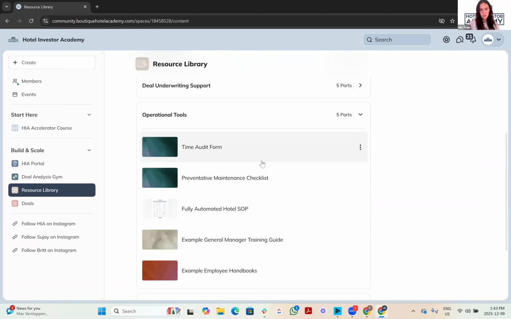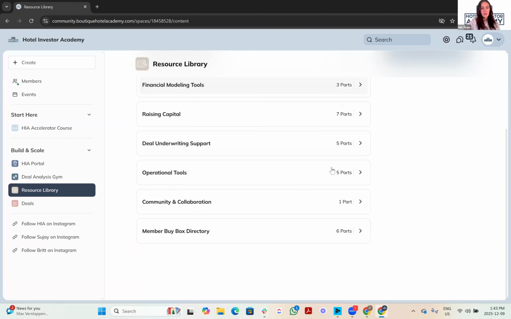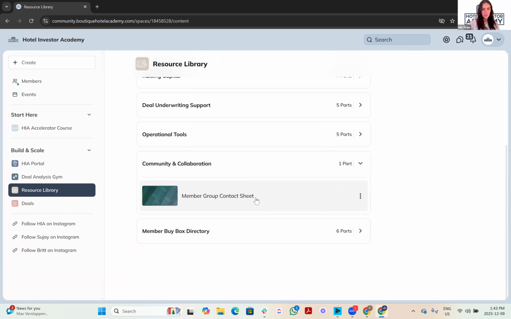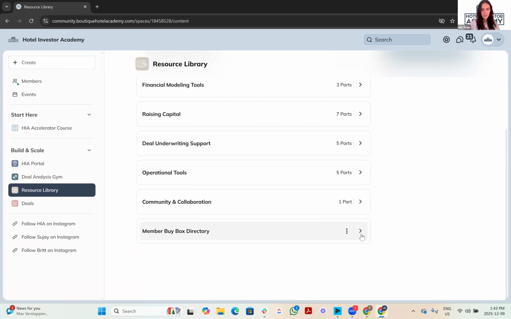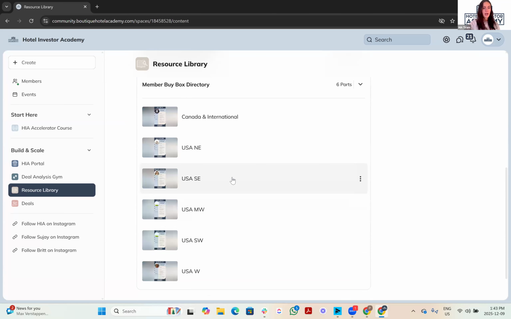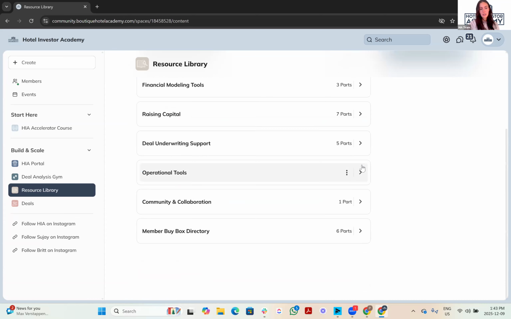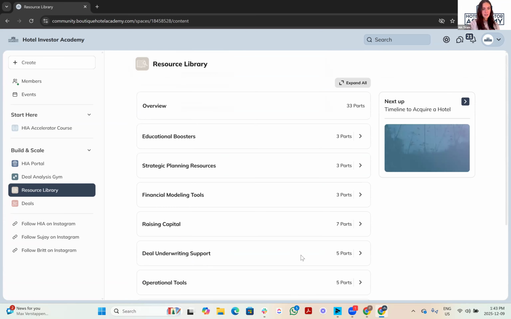And operational tools. So after you close on your hotel, there's certain things here that can help you: employee handbooks, training guides, automated hotel SOP, and then community and collaboration. So we have a group contact sheet. You can add yourself in there if you like. And then member buy box directory. So when you finish your buy box, if you send it to the team, we're going to add that in here. And you can also go in and look at where other people are wanting to invest in case you're looking for partners and things like that. So that's a quick overview of our resource library.